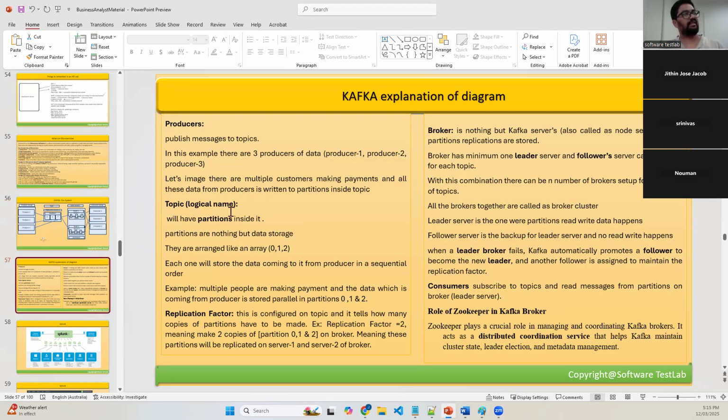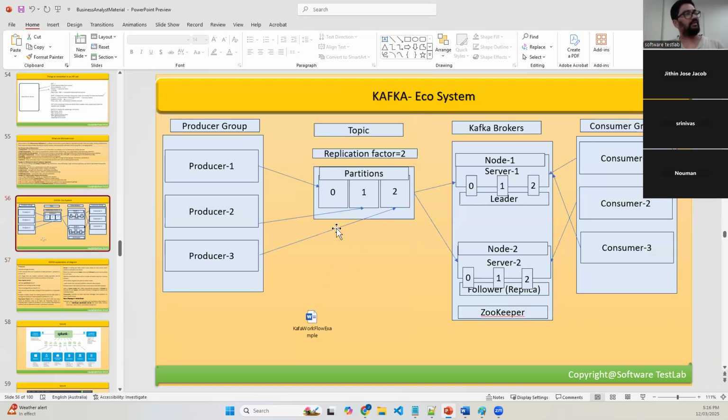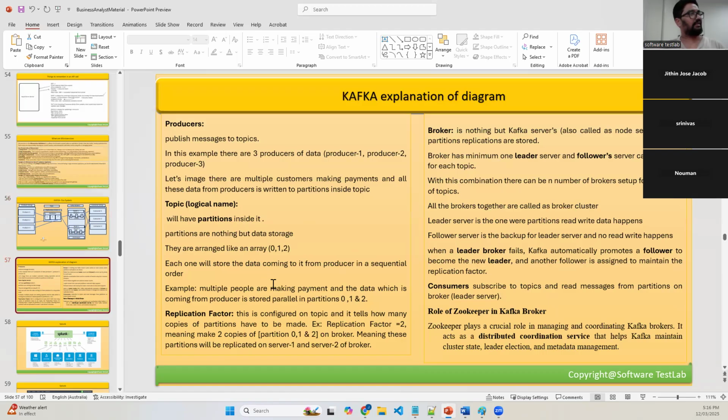Now a topic, a logical name, will have partitions inside it, which we just talked about, and they are arranged like an array. Partitions are nothing but data storage, like an array stored in sequential order. Each one stores the data coming in from the producer in sequential order. For example, as multiple people make payments, customer X data is here, Y data is here, Z data is there. It will have all the sets of data, and from there the consumer can read.